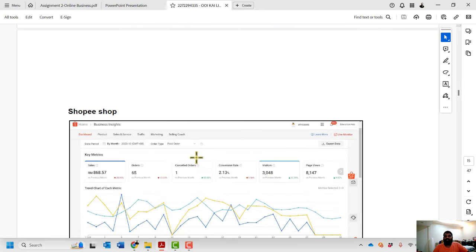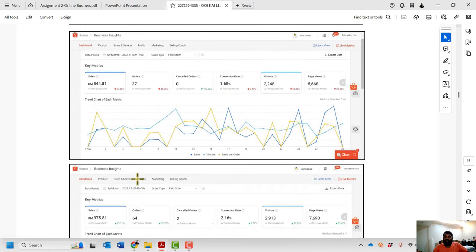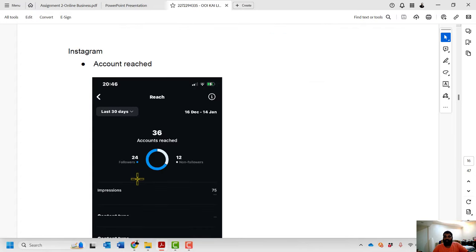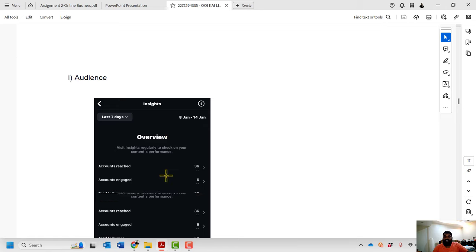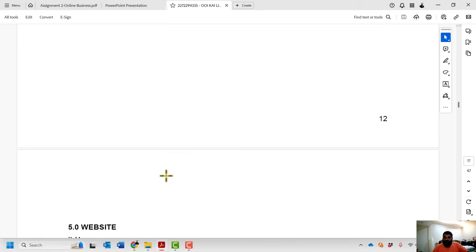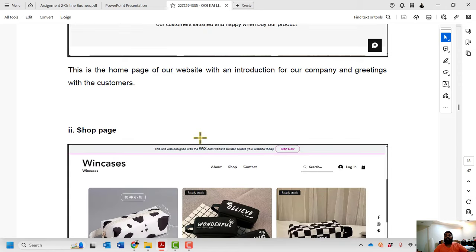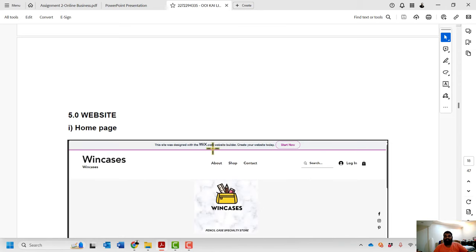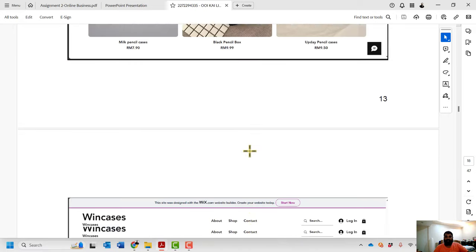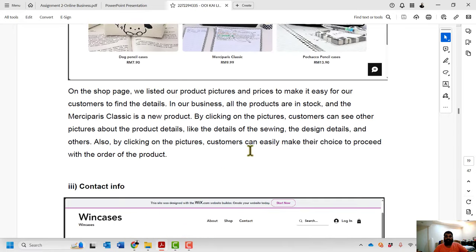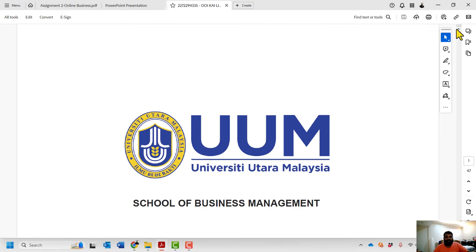So this is the so-called Insights, and also Shopee Insights. They go beyond, they go for the Shopee and account reach and so on. They record everything in detail, and they come up with their website as well. This is the website, they use Wix.com. The website is here, I can show to you.